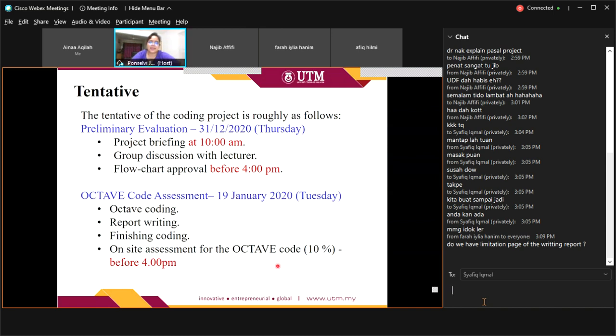On 19 January, on-site assessment for Octave code is before 4 p.m. You should show your Octave code to me before 4 p.m., because there are a few groups, so I need to assess one by one. It takes time, so I give the deadline before 4 p.m. to meet me and assess your Octave code.